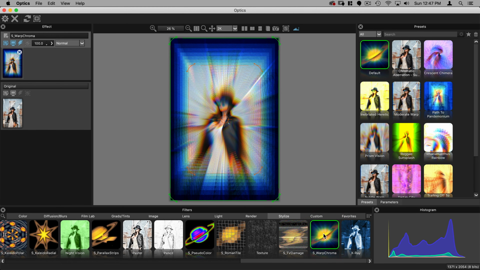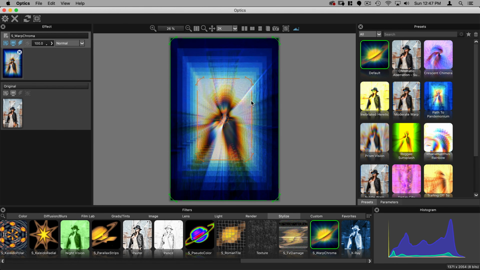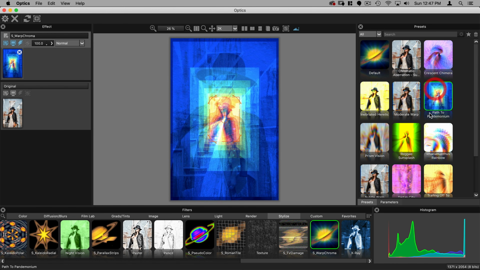All right, next we have a warp chroma. This is similar to that blur effect, but it's doing it with the colors. A very cool effect. I don't know where I would use it, but even just with one click like this and a portrait in the background, you've got a really cool looking effect.